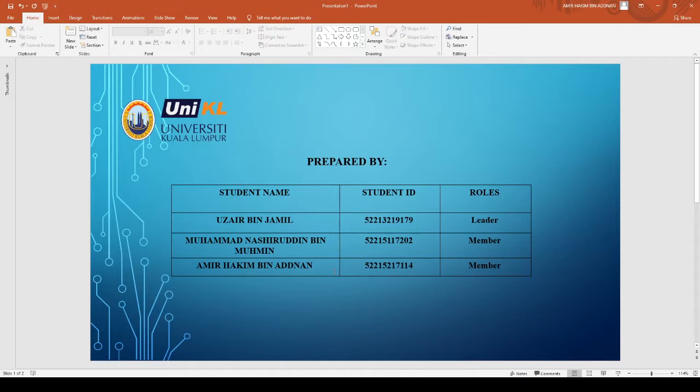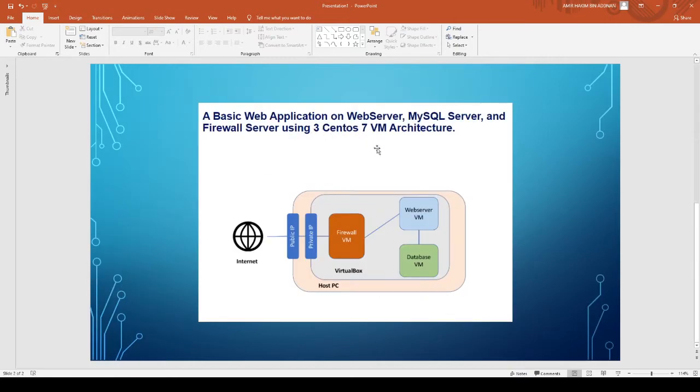In this video, we present our Network Operating System Group Project. The title is Basic Web Application on Web Server, MySQL Server, and Firewall Server using CENTOS 7 on VM architecture. In this project, we are using 3 CENTOS servers on a virtual machine architecture. The 3 servers can communicate with each other, and will be called web server, database server, and firewall server.